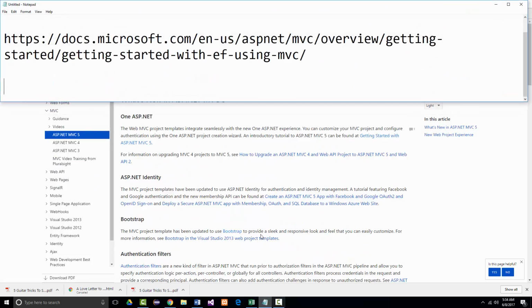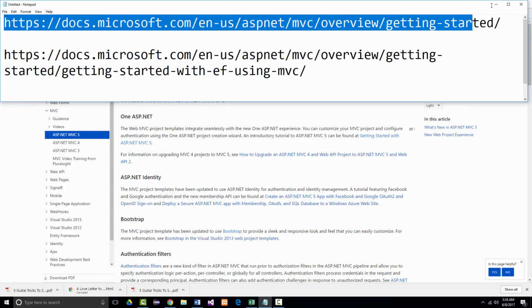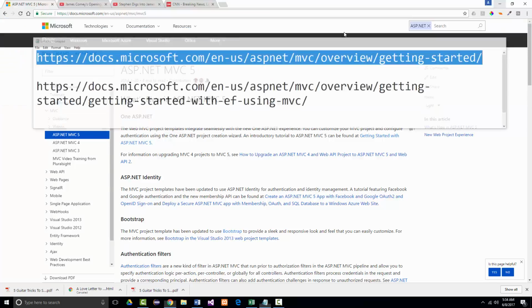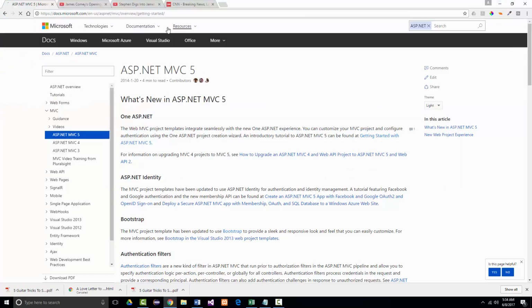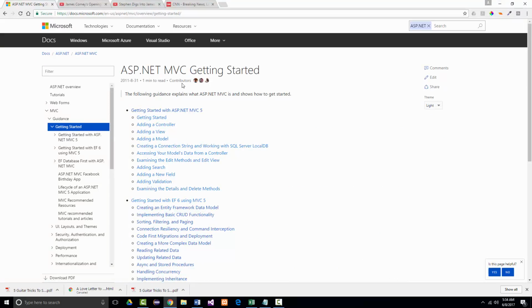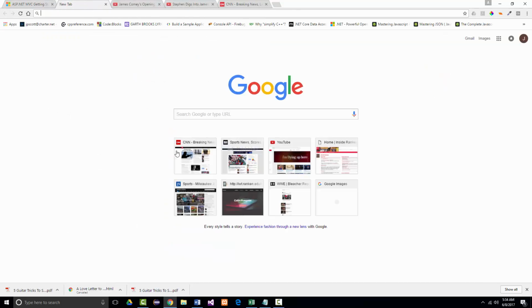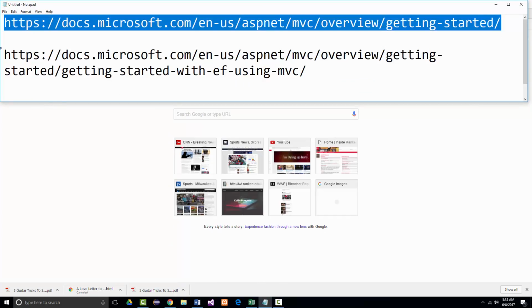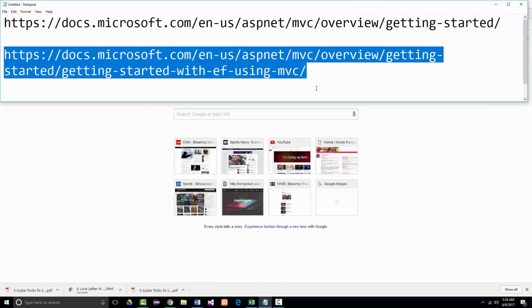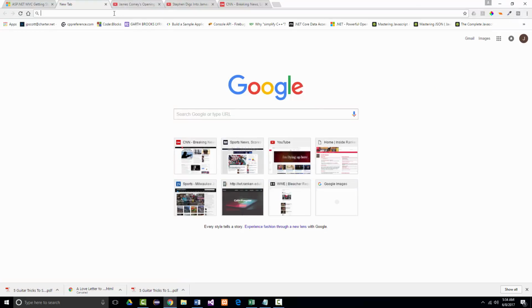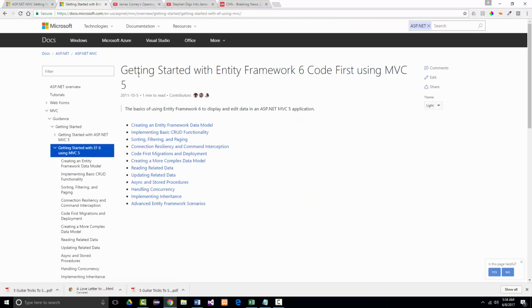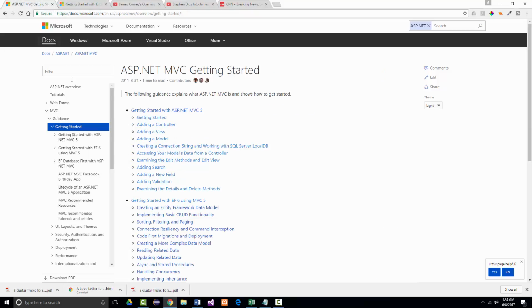More than anything else, I found a couple of URLs through here. One was ASP.NET MVC Getting Started. Then I found another one that probably was a little newer, on Getting Started with Entity Framework 6, Code First, using MVC 5. But for whatever reason, I decided I was going to go over this one right here.